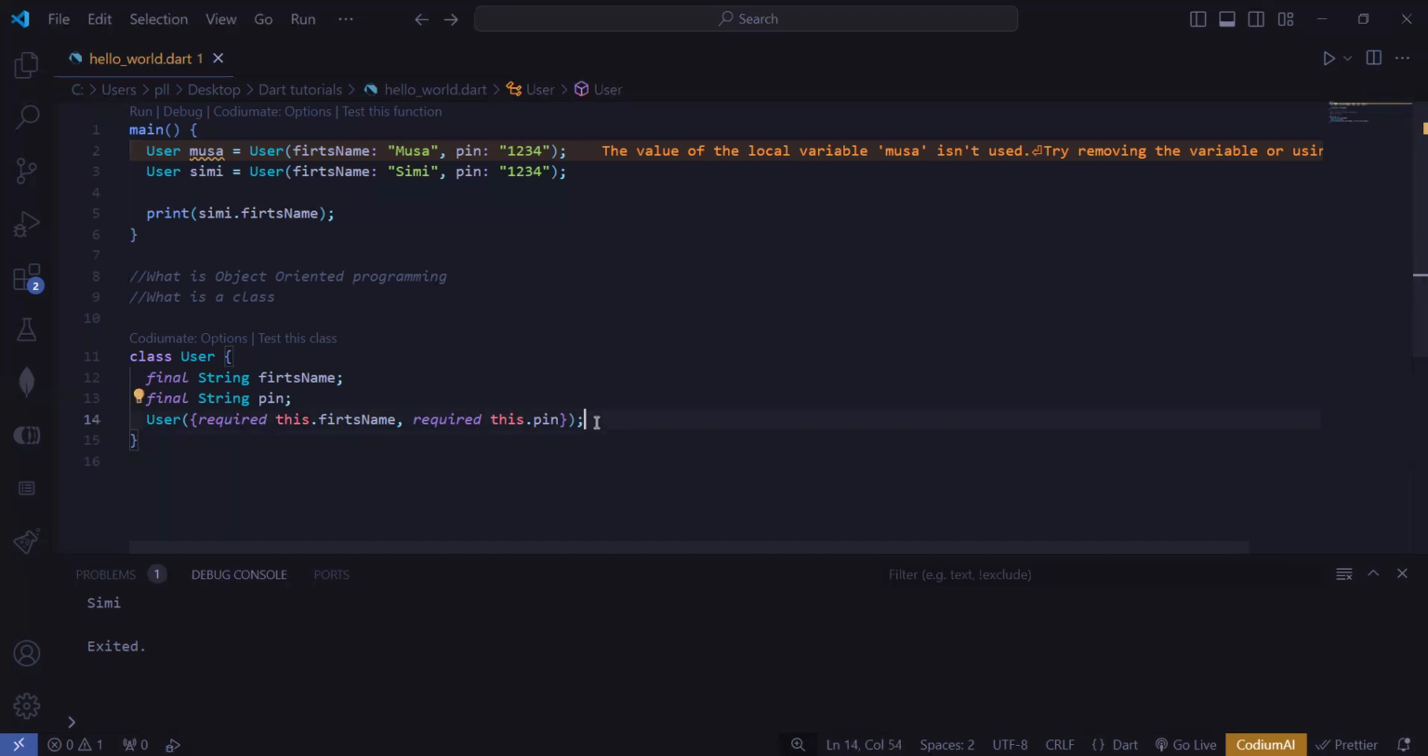Now, a user can have functions. We are still using the example of the ATM machine, and the properties of a user in this ATM machine can be the first name, their PIN, maybe their account balance, stuff like that. But this user can also perform some functions. Now, when we talk about functions inside of a class, we call them methods. Remember, we have discussed functions, but whenever you have a function inside of a class, we call them methods.